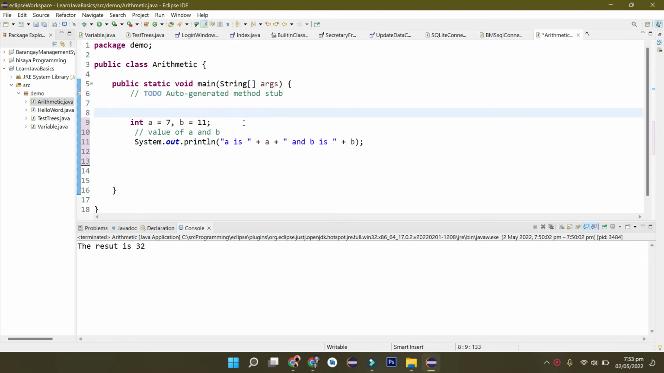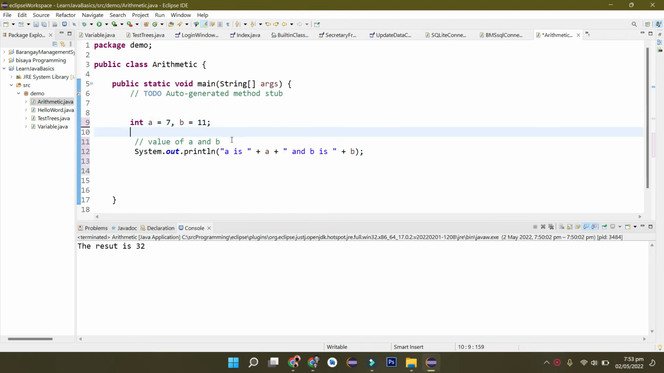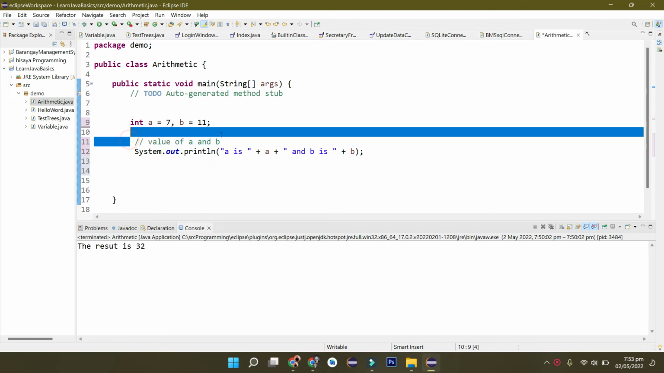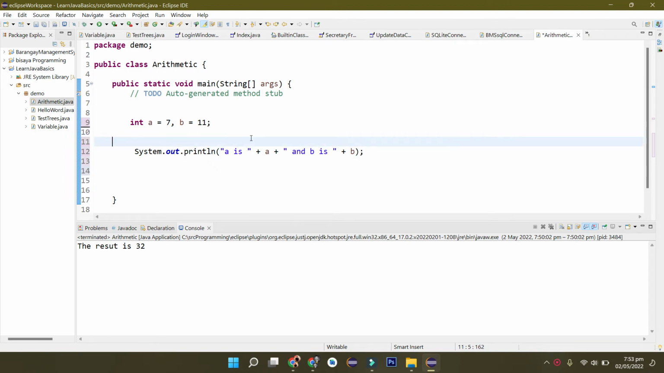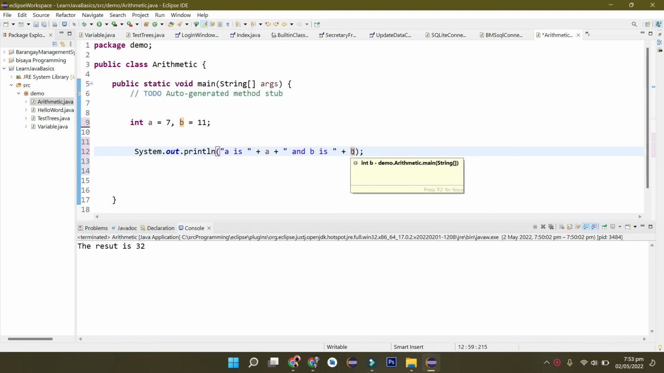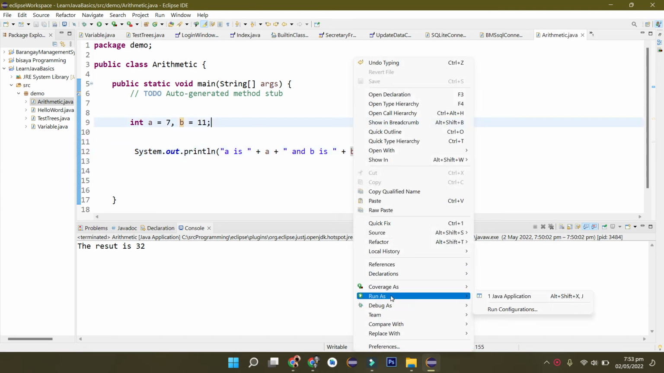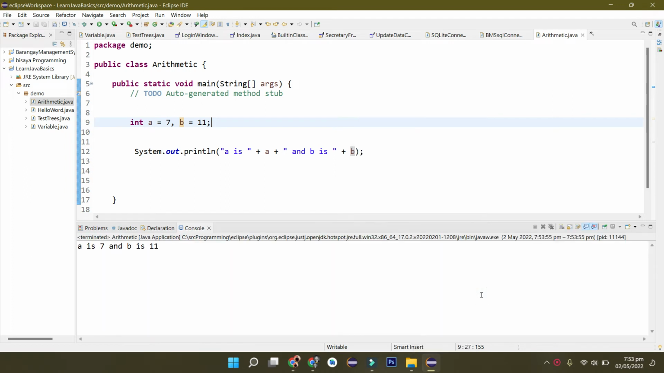So what we are doing here is we need to get the value of A and B. So this statement we will just move. This statement is to get the value of A and the value of B. So the expected output is 7 and 11. Control S to save, right click, run as Java application. So A is 7 and B is 11.